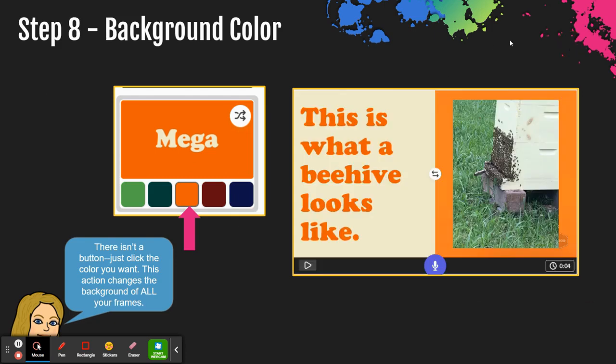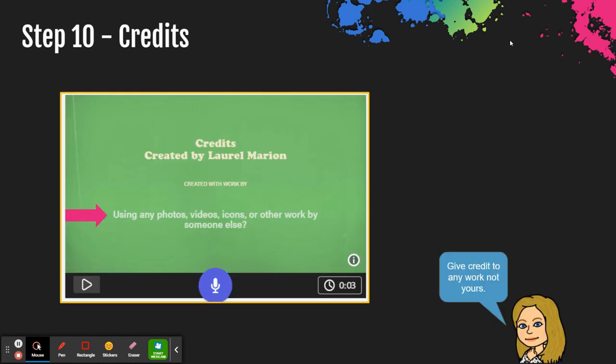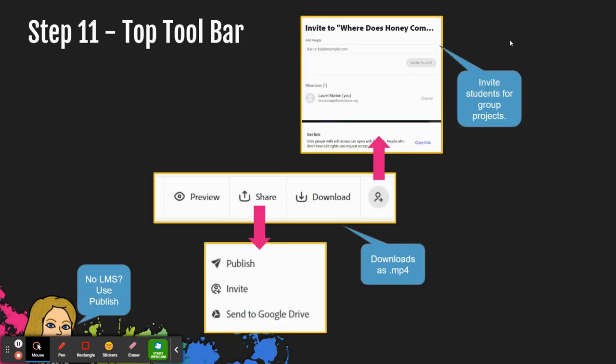Step 8 is to pick a background color, which you can from your theme. And then the same frame features are there under the More button, the delete, the duplicate, the play from here. And then, of course, again, adding the credits for anything that is someone else's work. And then again, the top toolbar is going to let you share or download or invite people to collaborate. So you have those same options.